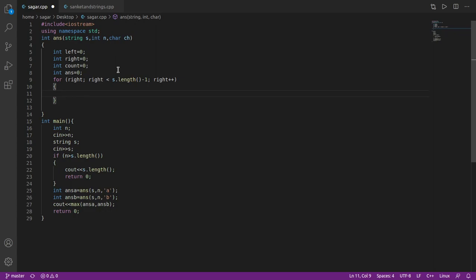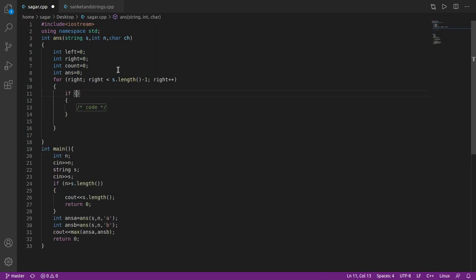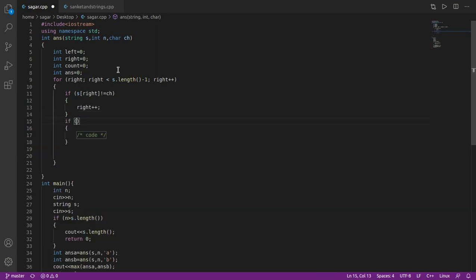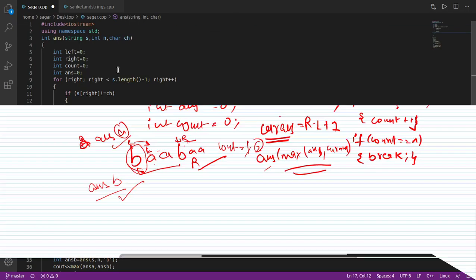Okay, so what we need to do here is we will write an if condition and say if s of right is equal to ch, then we will increment right with 1, right? And we will also check if count becomes equal to n. Yeah, sorry, we don't have to increment right here, we have to increment count here, right? And when my count becomes equal to n, I will just break this loop, right?